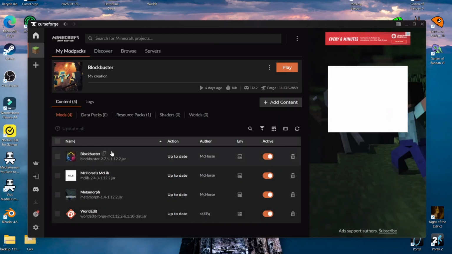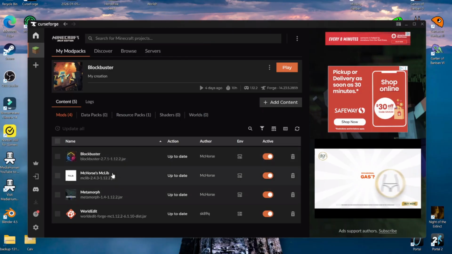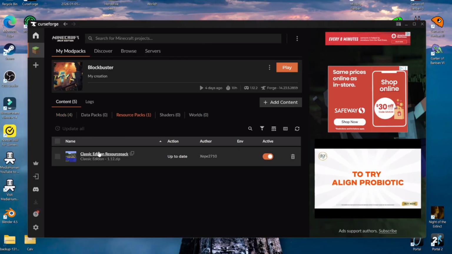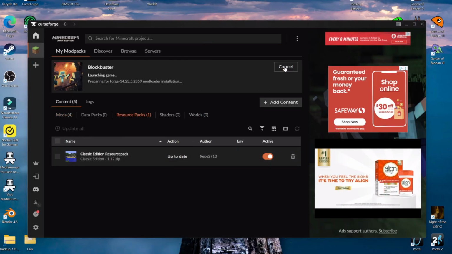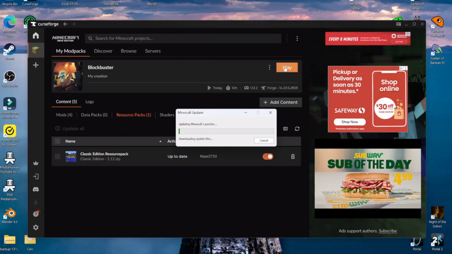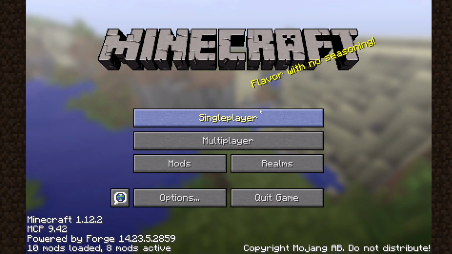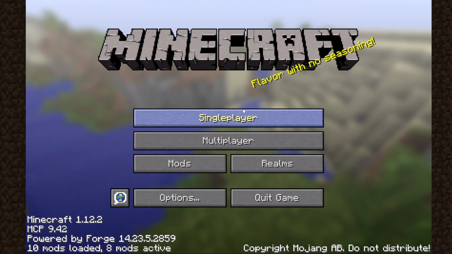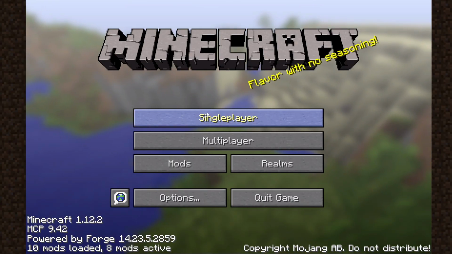I have the Blockbuster mod installed, with a couple other things, and a resource pack with the classic edition, kind of an old texture vibe. So I used the original version of said mod to make this. So let's get into the worlds.